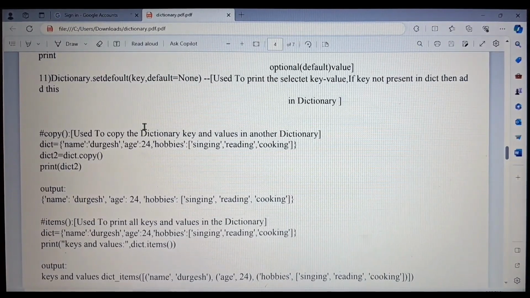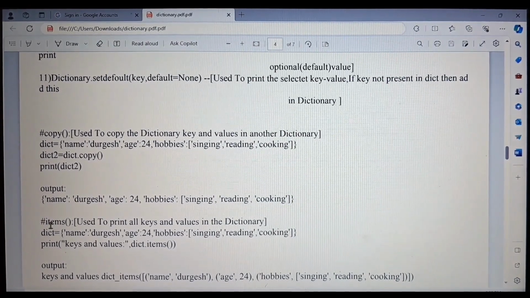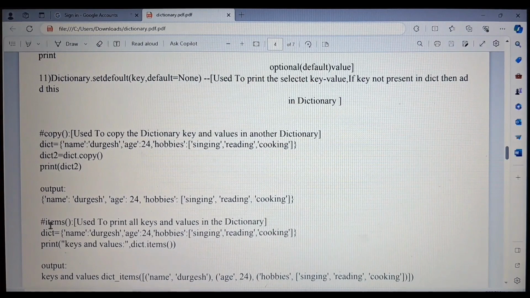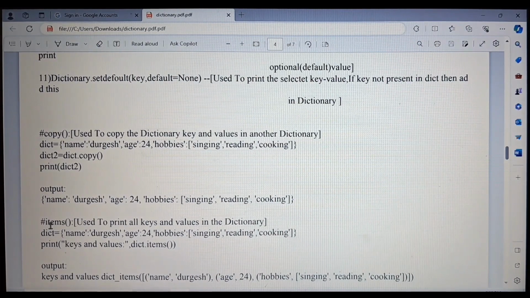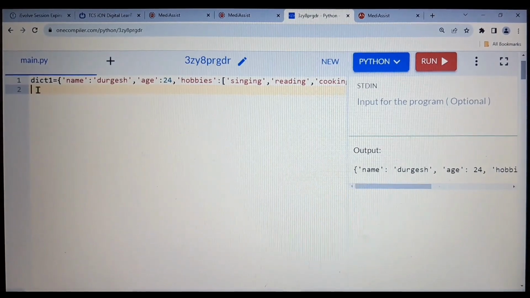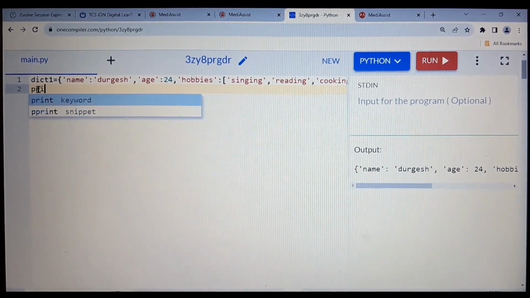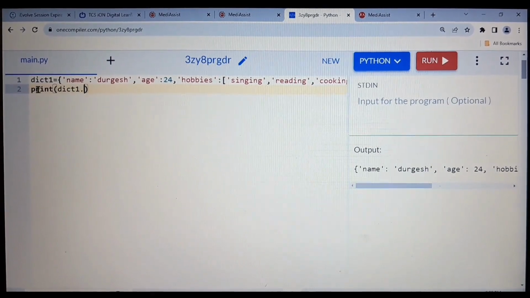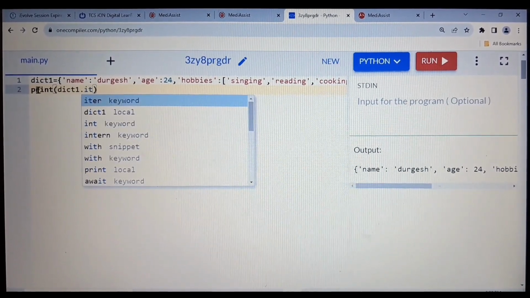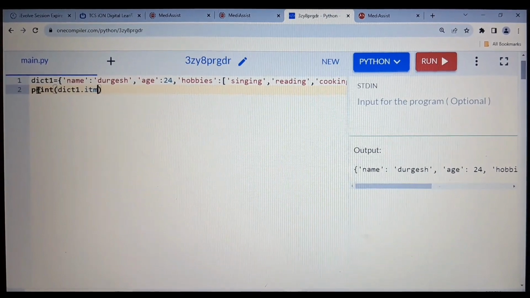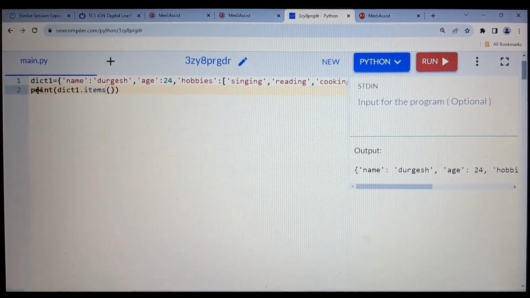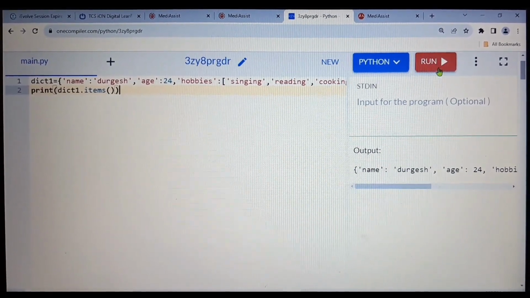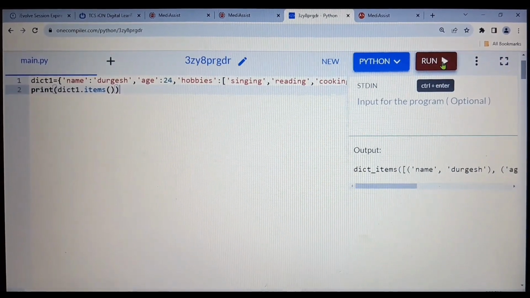Let's see the second one, which is items. So what is the use of this items? Let me tell you again. It is used to print all the keys and values in the dictionary. Let me show you what I'm trying to say. For example, here I need to specify the dictionary name dot items. Let me run.